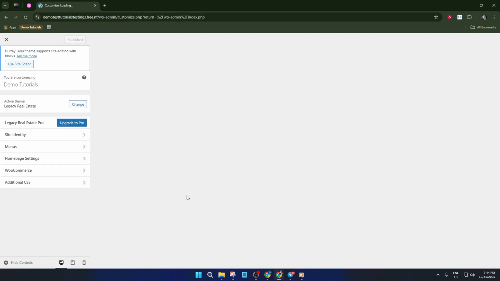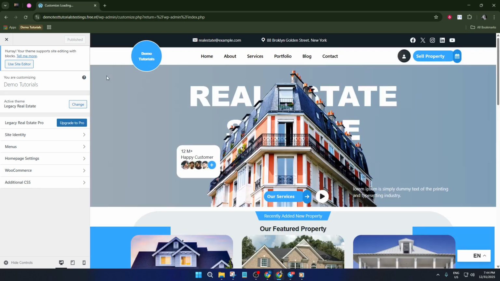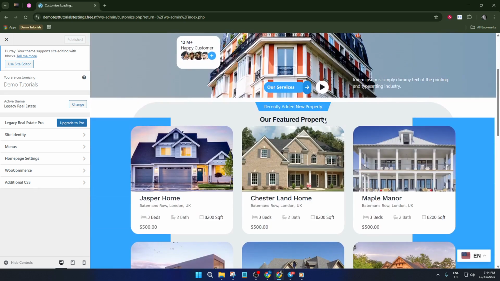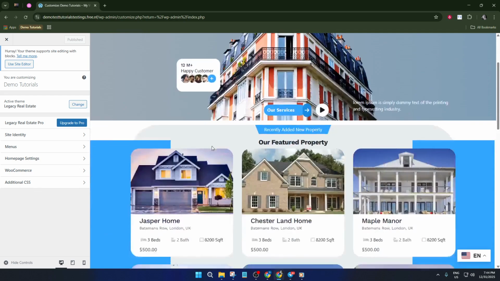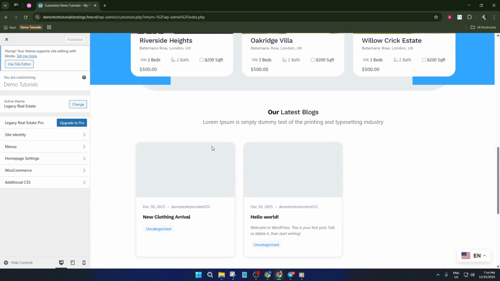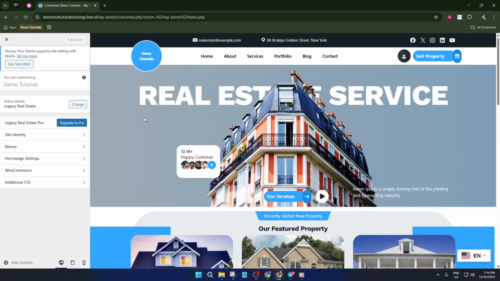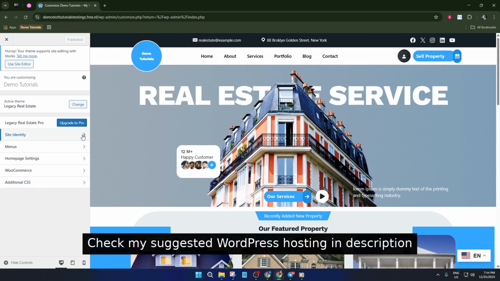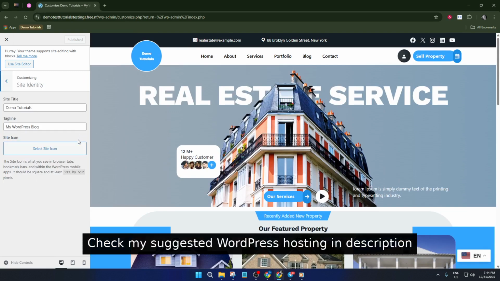Now, each theme gives you slightly different customization options, but you'll usually see sections for site identity. This is where you upload your website's logo and site icon and change the title and tagline. Think of this as your website's business card. It's the first thing people notice, so it's worth taking a moment to get it right. Don't have a logo ready? No worries, you can always come back and update this later.